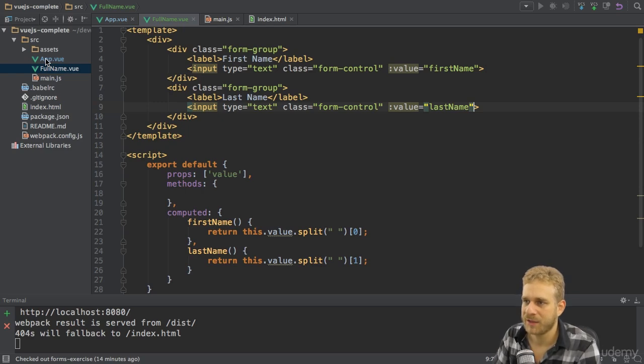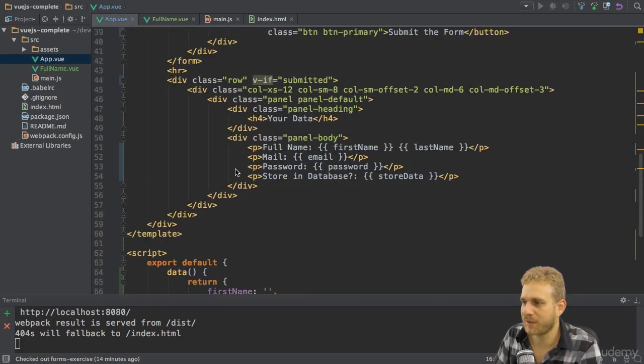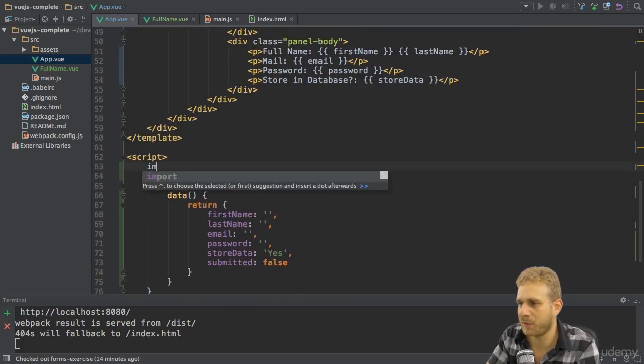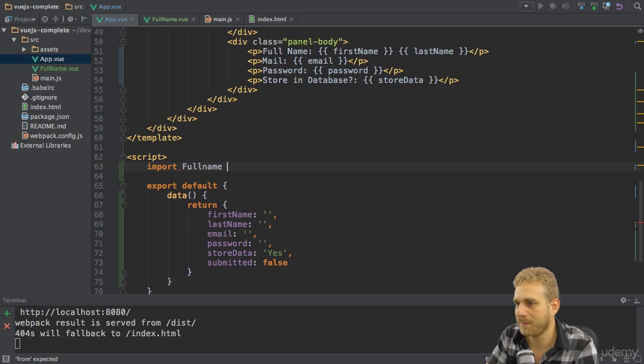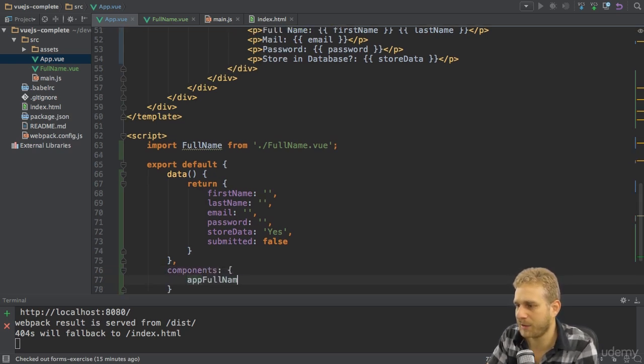So if I go back to the App.vue file, I have to register my component. So I first have to import it, of course. So import FullName from FullName.vue, and register it as a local component. Components shall therefore have my app full name, where I have the full name here.